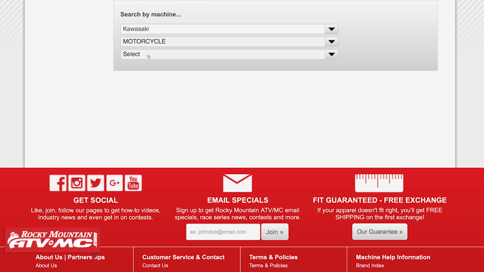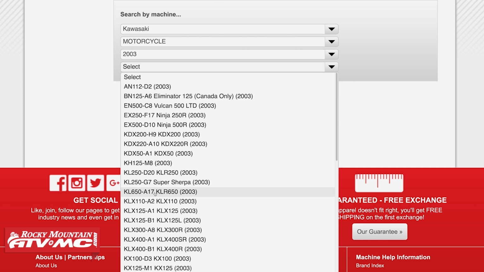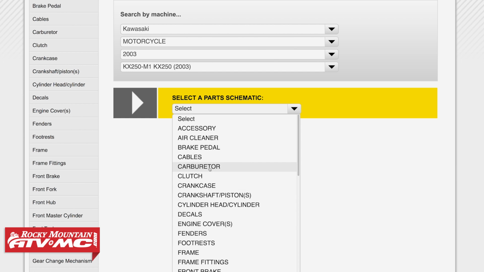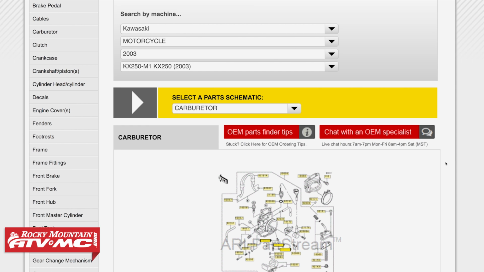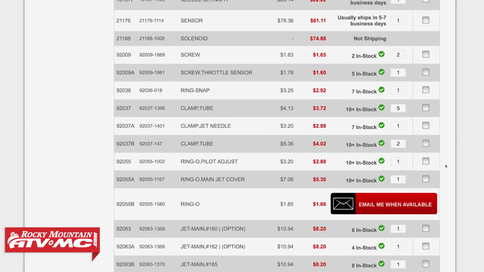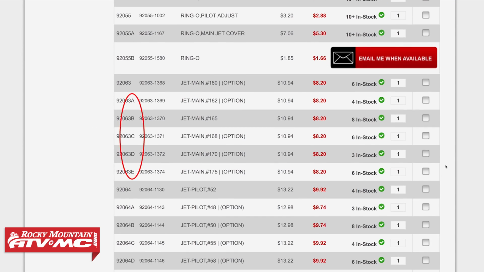Now, the last question we're going to answer is with standard equipment parts. So if we go to a 2003 KX250 and look at the carburetor schematic, we'll see that the main jet is part number 92063, and then we'll see the letter A through E. If we go down the list and find 92063, you'll see that there are several options for main jet sizes from 160 up to 175.